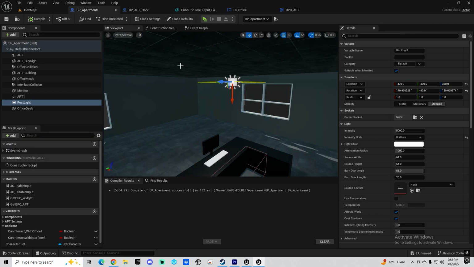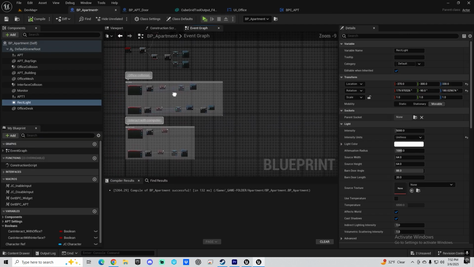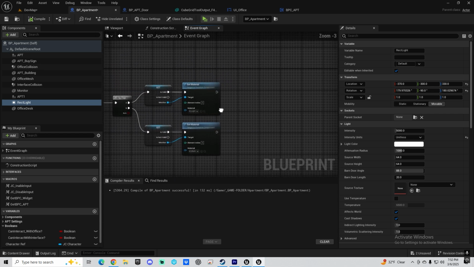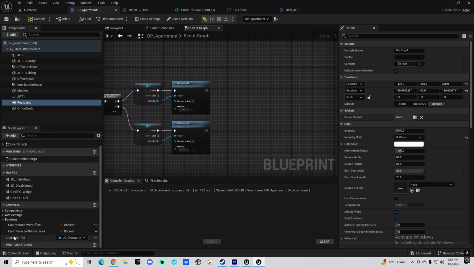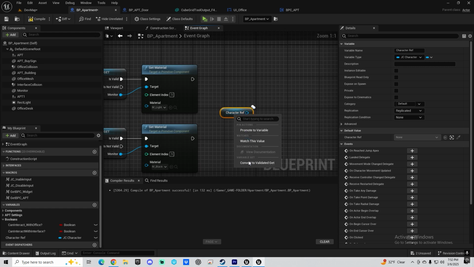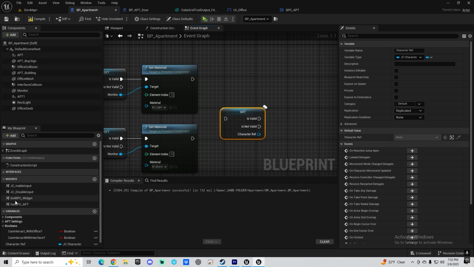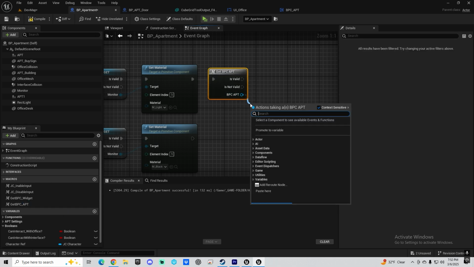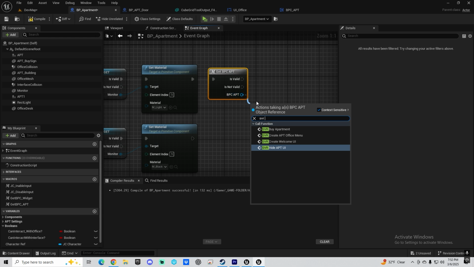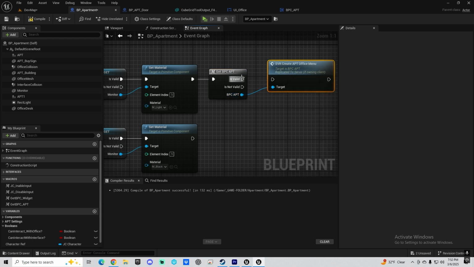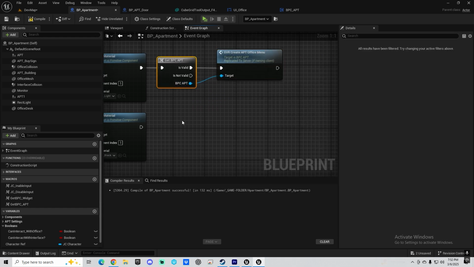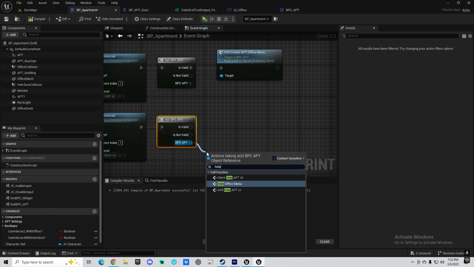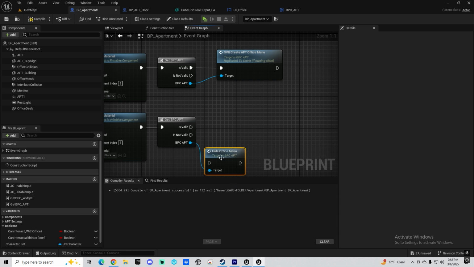and then inside our apartment event graph, where we do this, get the character, is valid. Let me see. Yeah, we already have the apartment. We can set server create menu office, and then we can just say hide office menu.